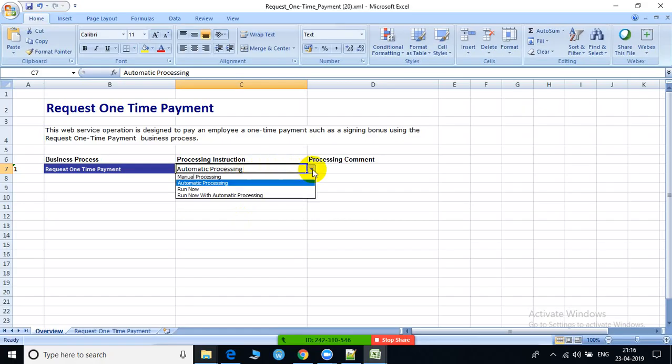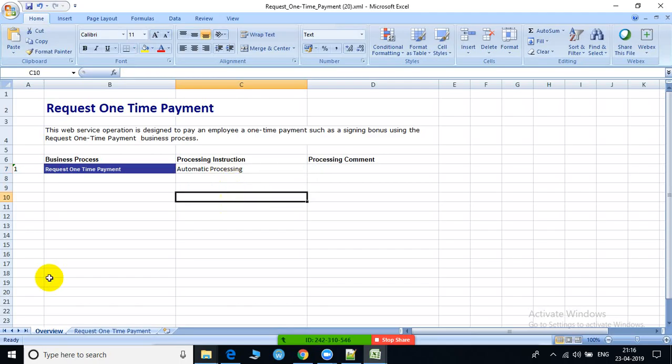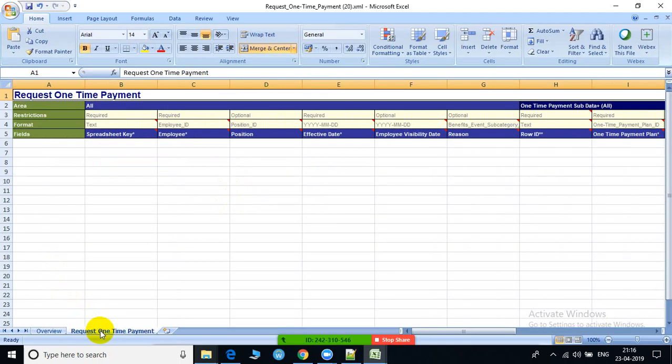So this is the option that you will be using 99% of the time, but there may be a rare case where you choose the manual processing. Which means that it requires some approvals before you load the data into the web services. Some web services won't give you the complete rights, so you will have to get that approval and then run this integration.